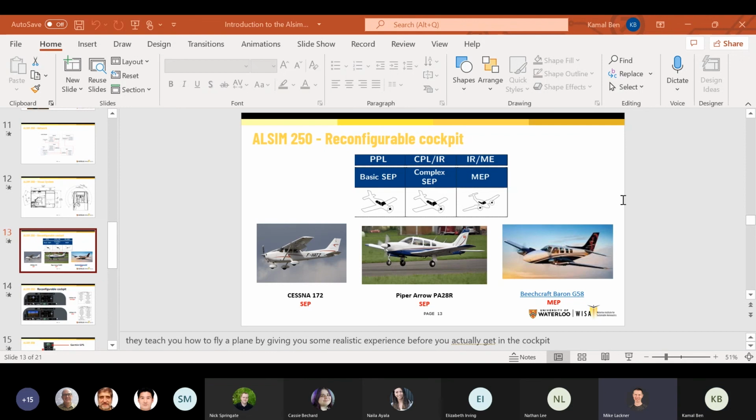And how long does it take to set up a certain environment for a certain aircraft? Oh, a couple of seconds, you just press it. Okay. Yeah, a couple of seconds. It's a menu that we have in the instructor station. You can choose the type of aircraft, the type of weather, and yeah, it takes a couple of seconds to load for ALSIM.